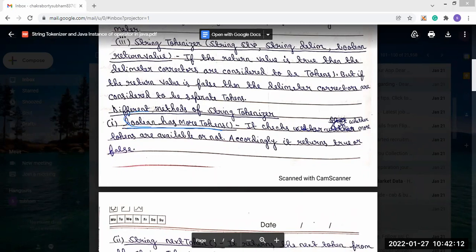That's why the return type here is boolean. So hasMoreTokens is the name of the method, and its return type is boolean. The use of this method is that it will check whether tokens are available or not. If the tokens are available, then true will be returned, and if the tokens are not available, then false will be returned. So this is the first method.